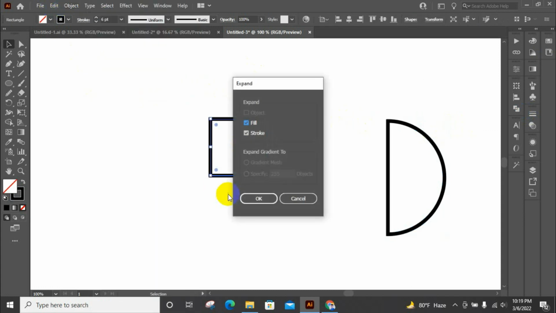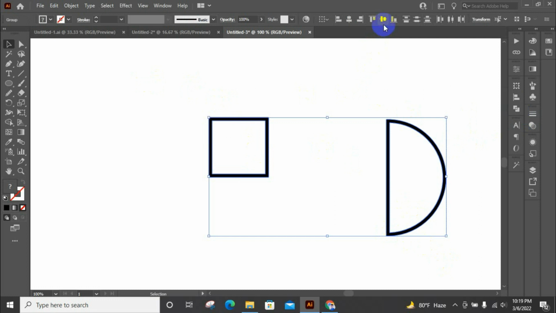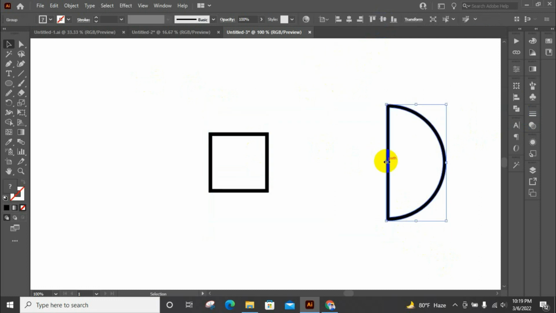Now select these portions, go to object and expand. Select those and align.